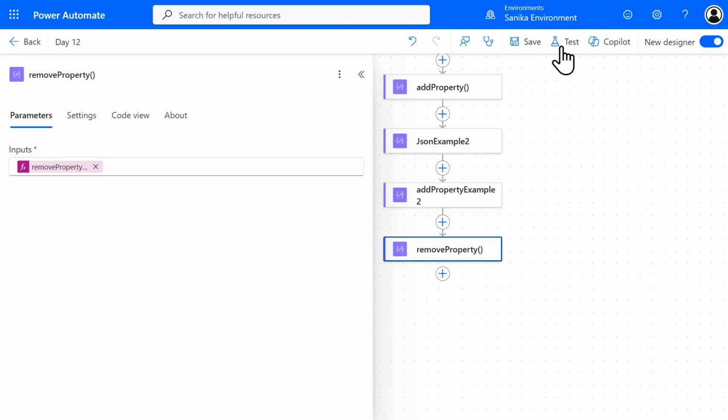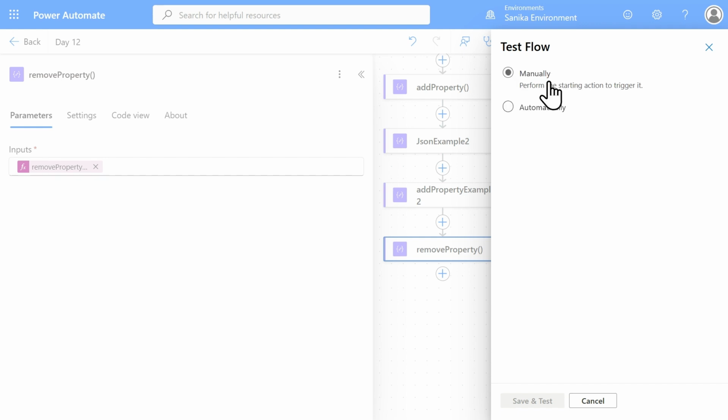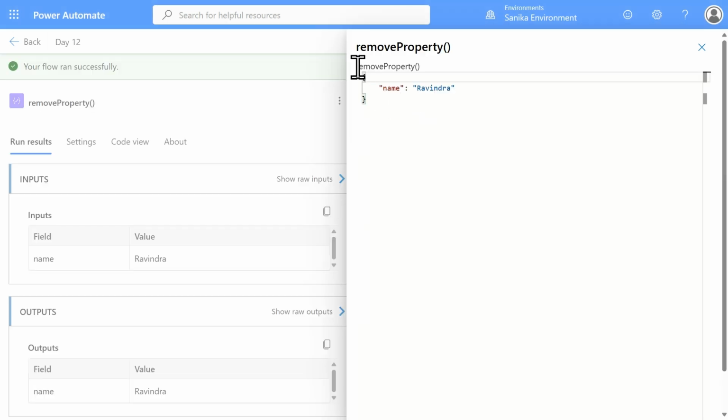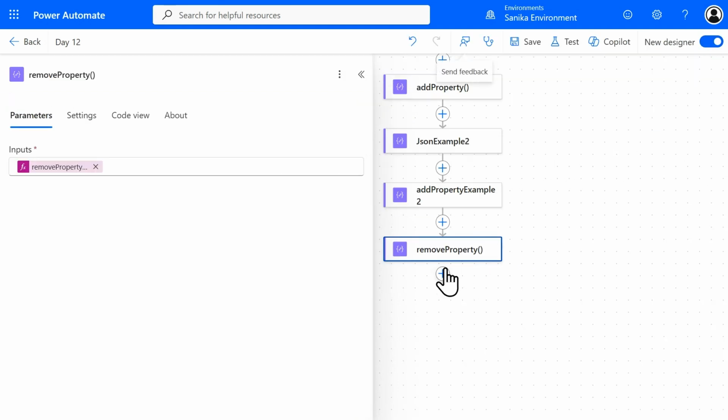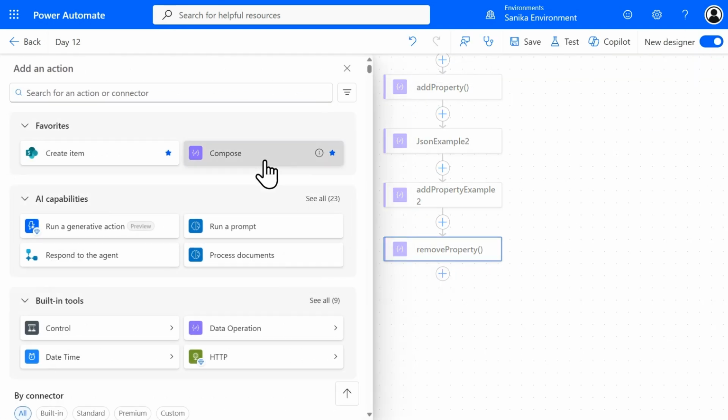Let's run our Power Automate flow. So friends, you can see our flow ran successfully and we removed the marks from here. Only name is remaining now. So let's go and learn the next function, that is set property.